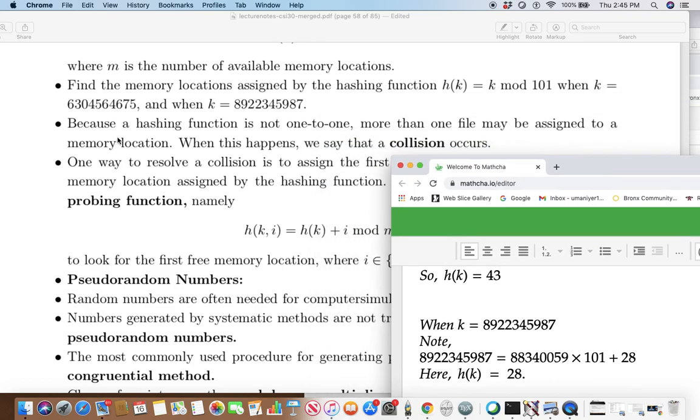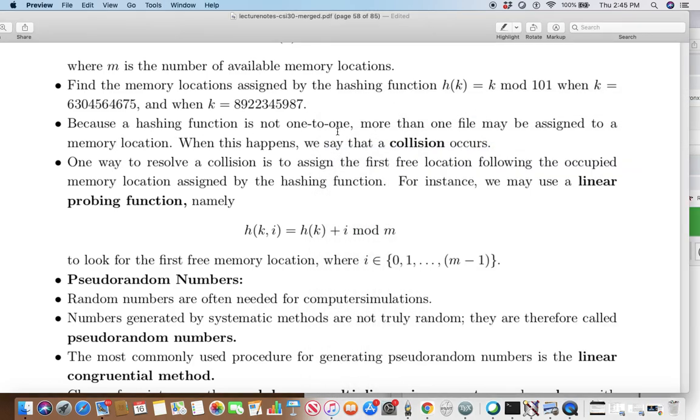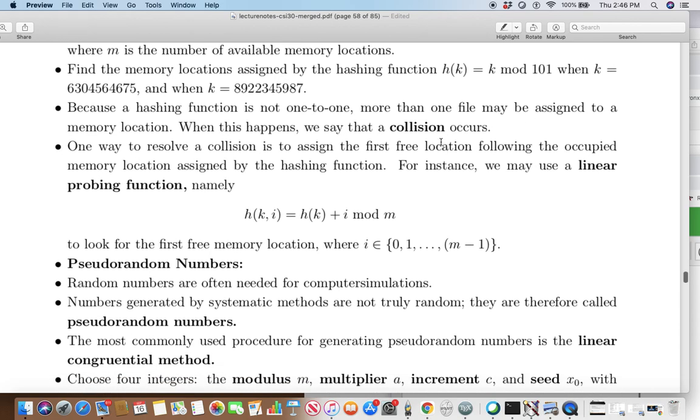Now, a hashing function is not one-to-one. What does that mean? Because I'm going modulo 101, it is quite possible that I come up with two numbers whose remainder is the same. That is, two different keys land me in the same memory location. Aha. Now that's not okay, because that's what is a collision. I already have a file in one location. I'm going to put one more file. So that is a collision. We want to avoid collisions. So we want to resolve a collision.